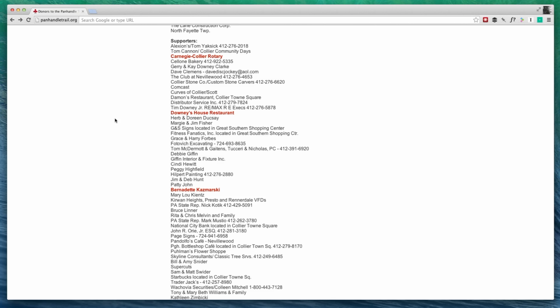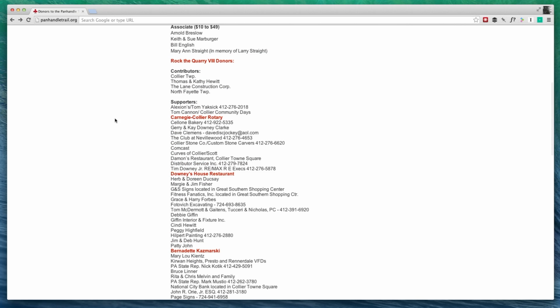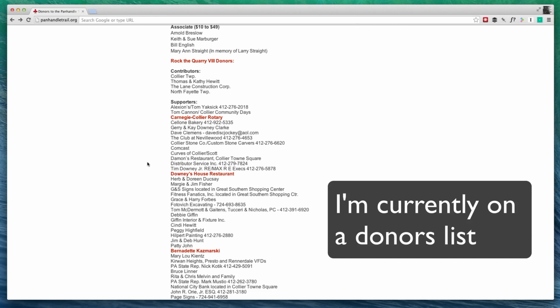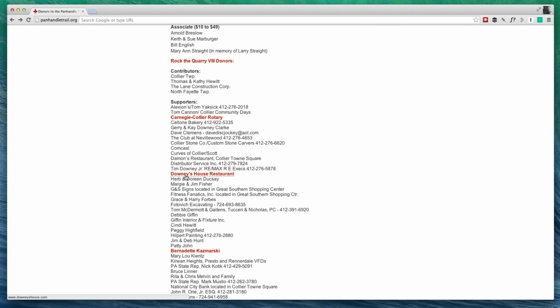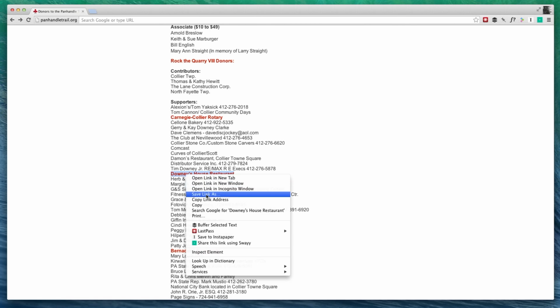Now what we can do is reverse engineer other people's donation work to see if there are other places that we can donate to get our own backlinks. Basically how this works is that we're going to look at other backlinks from, for instance, Downey's House Restaurant, and see if they're donating to other places. And if they are, these places probably allow for backlinks as well. So what we're going to do is right click and go to copy link address.